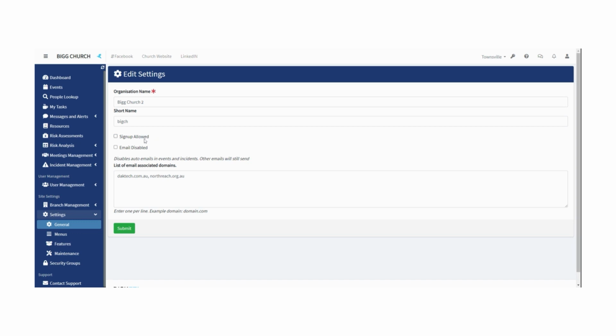However, if you are going to allow it, you do have to allow associated domains. So even if you do allow it, not anybody can actually give themselves an account, but only people from associated domains, ones that you enter here and say are okay. You can see I've entered dactech.com and northreach.org as the associated domains. So anybody with an email address at dactech or Northreach can give themselves an account at my RiskEZI site. That's if I have sign up allowed ticked.